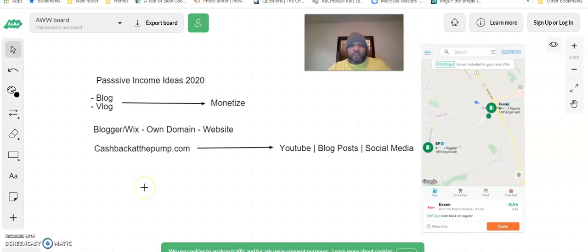Again, if you look at the little flow chart right here, you've got blogger.com, Wix. You can put it on your own domain, and your ultimate goal is to monetize it. You take that traffic, marry it with an offer or AdSense, and that's how you monetize it.